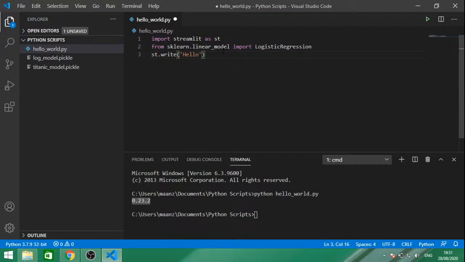To run it you have to save it, so Control S, and then go to the terminal and write streamlit run hello_world.py, right? And enter. If you press enter, it is going to run a web app. So first of all, let's build all of this web app, then we will move forward with it. All right, so let's run this.